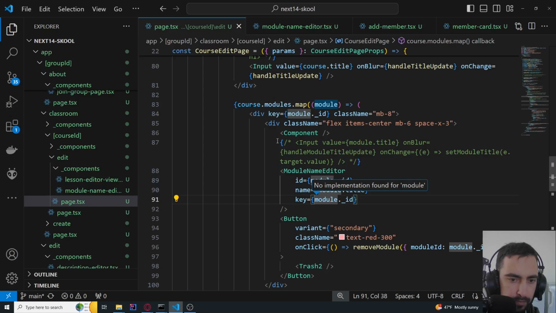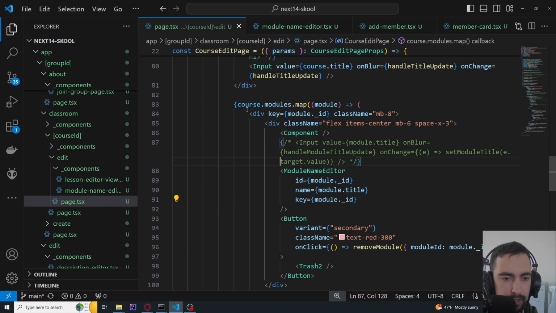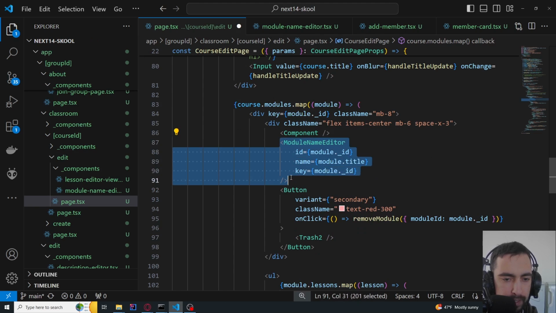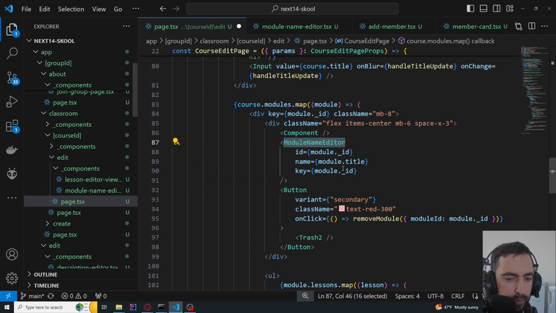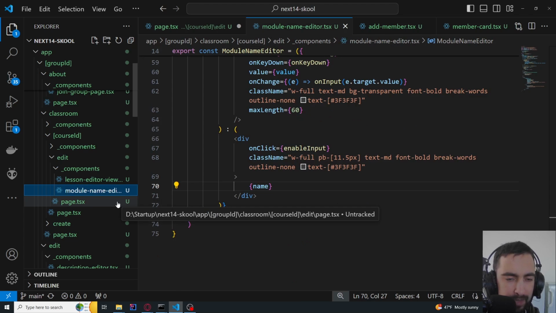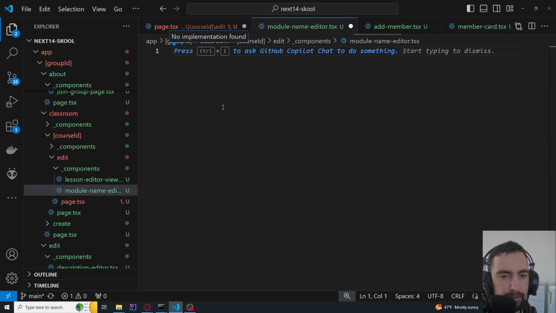So let's fix that. In the classroom courseId edit, scroll down where you are listing modules, course.modules.map, and then instead of this input, let's remove that and put this ModuleNameEditor, id, moduleId, name, module.title, and key, this. And then let's create this. We're going to create this component here in components next to this page, ModuleNameEditor. And let me remove this. Let's start from the beginning.